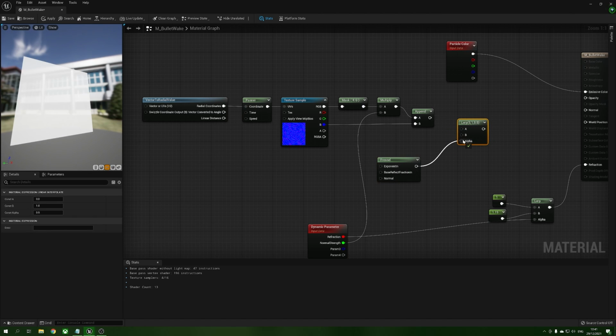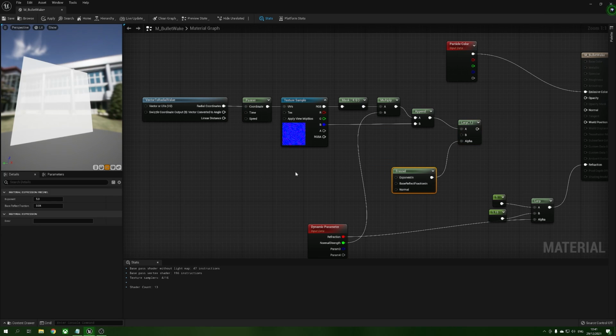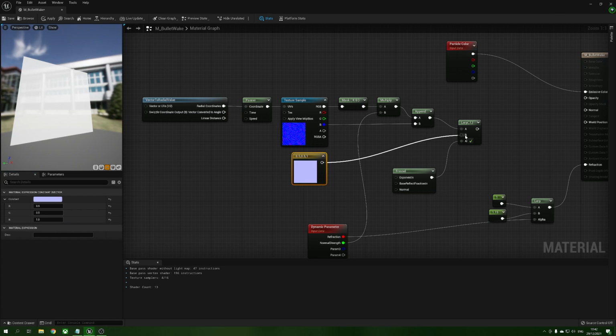The Fresnel is going to go into the alpha, and then we're going to plug our lovely append into the A. And for the B, we actually just want a flat normal value. So we're going to hold 3 and left click. To get a flat normal value, we want 0.5 in the red and the green, and 1 in the blue. If we plug that into the B, that is just a flat normal. So the B is now essentially nothing. And we can plug this into the normal, but when we do, it's going to break.